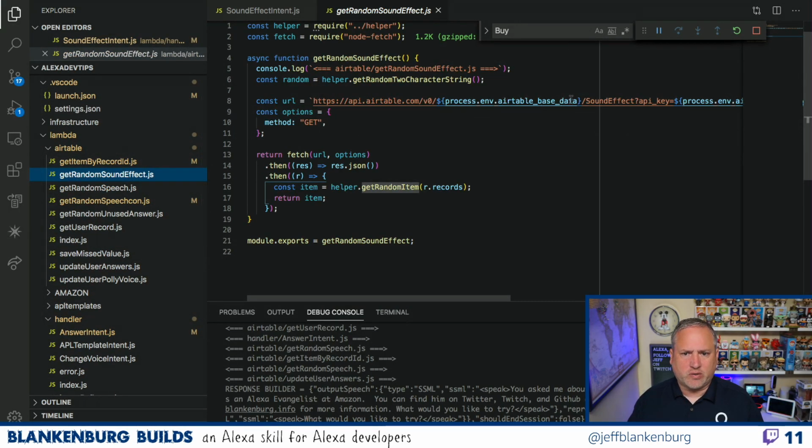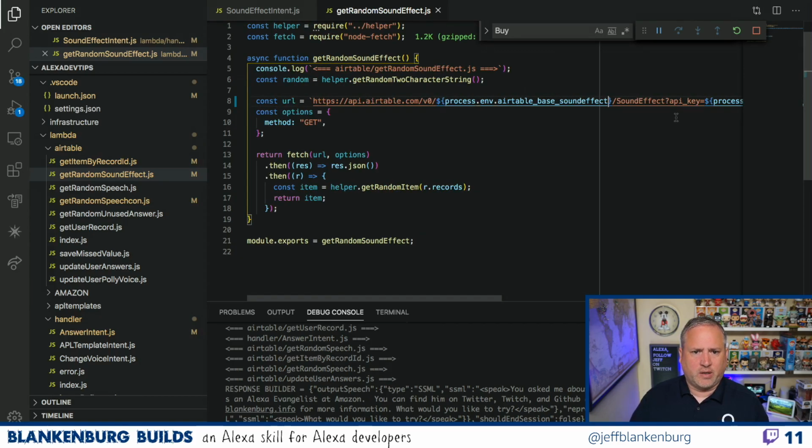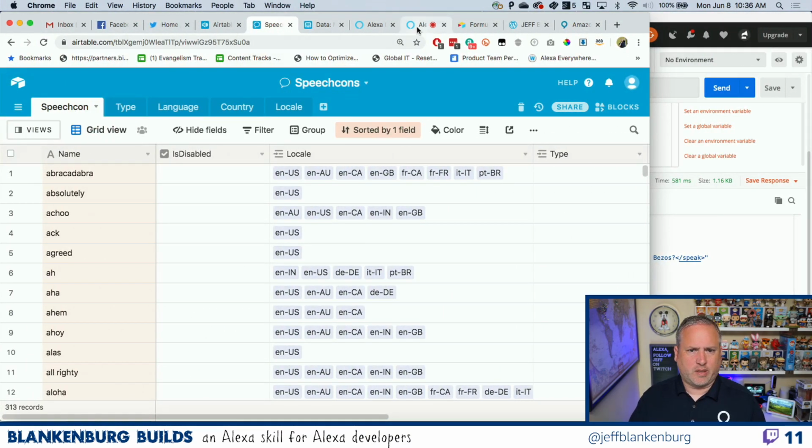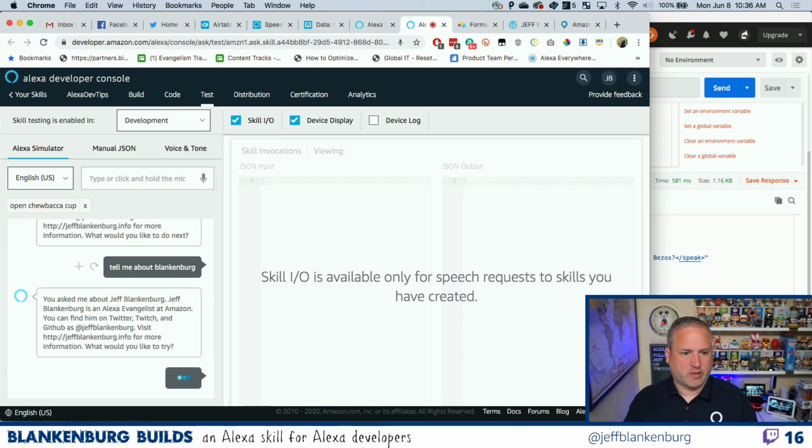So again, we're going to change this. I think this is it. I think that this is all the refactoring I needed to do in my code. Sound effect. The table is still called sound effect, API key filters, all that stuff is there. So it is possible, let's just give it a test, that everything is working now. If I say, give me a sound effect, hopefully this just works.